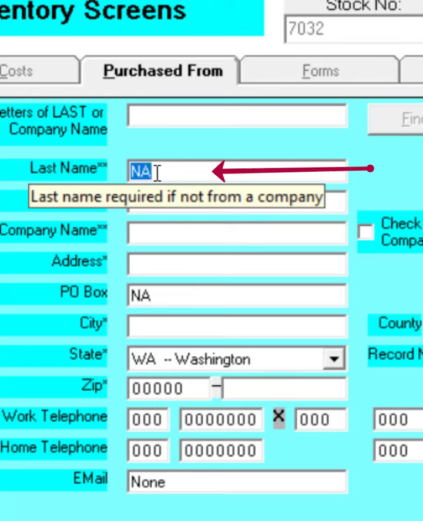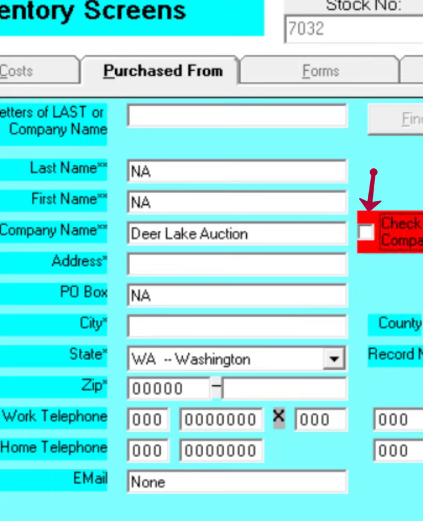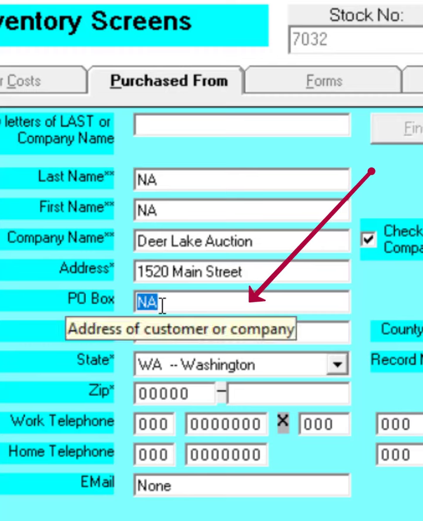So in this case, we don't need the person's last name. We don't need their first name. We need to know the company name. And since it is a company, we need to check this box. If it was an individual, you would not check the box. We need to put in the address. If there is a post office box or a mailing address, you can put that in next.